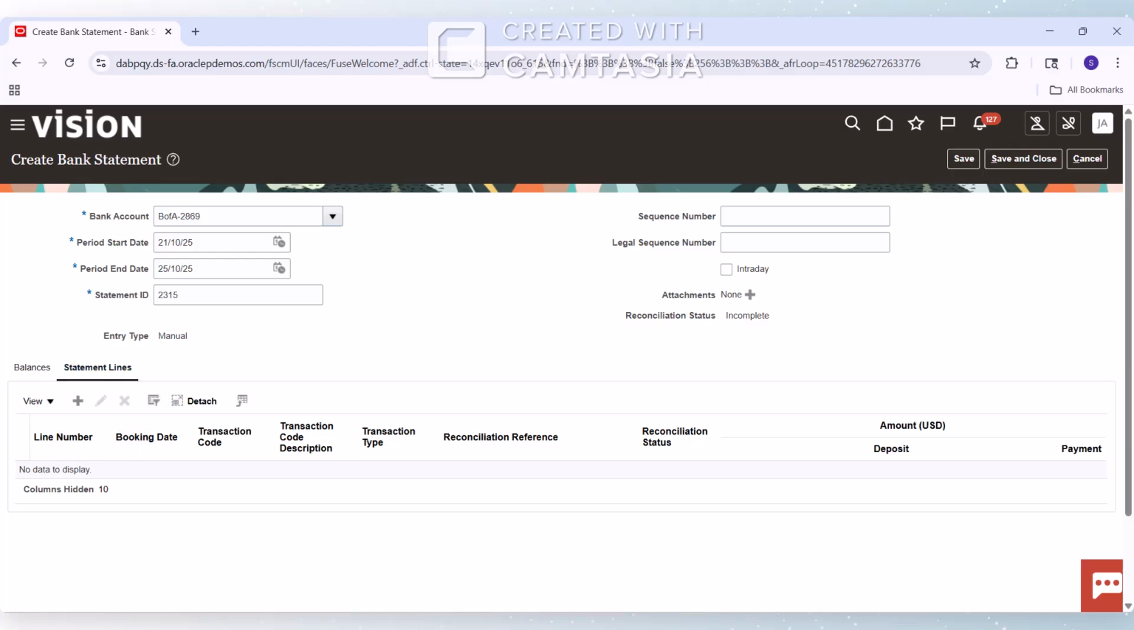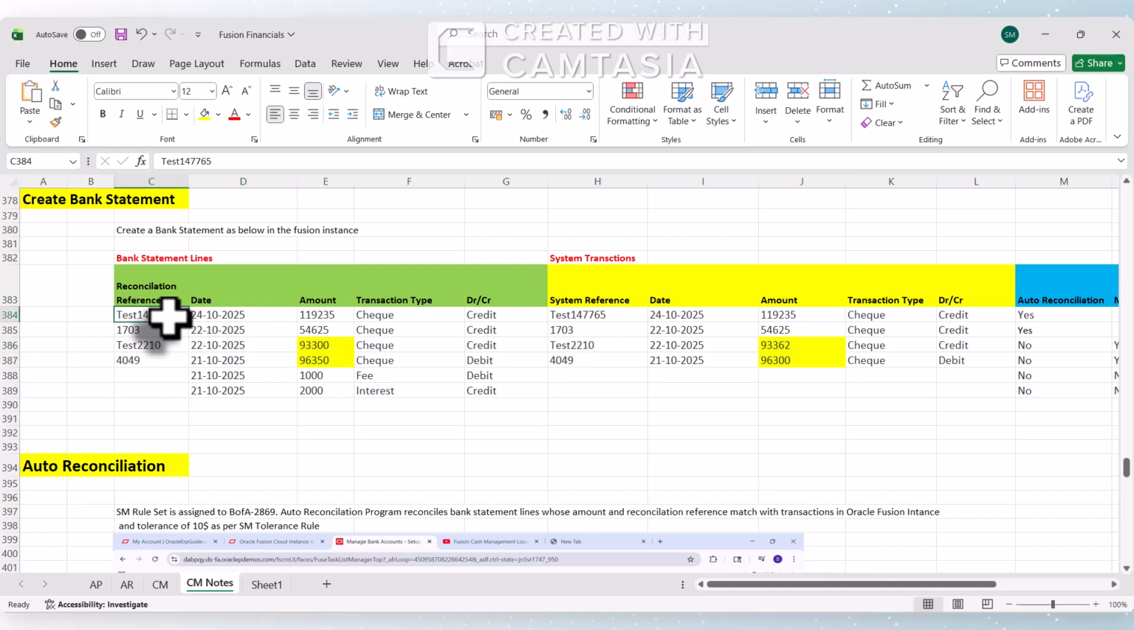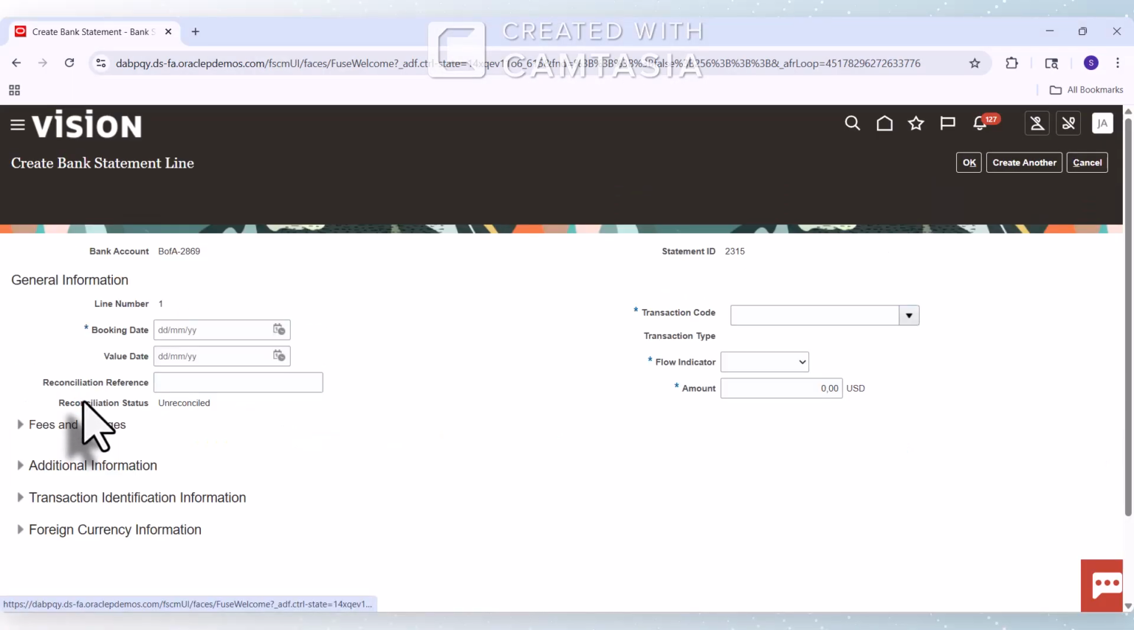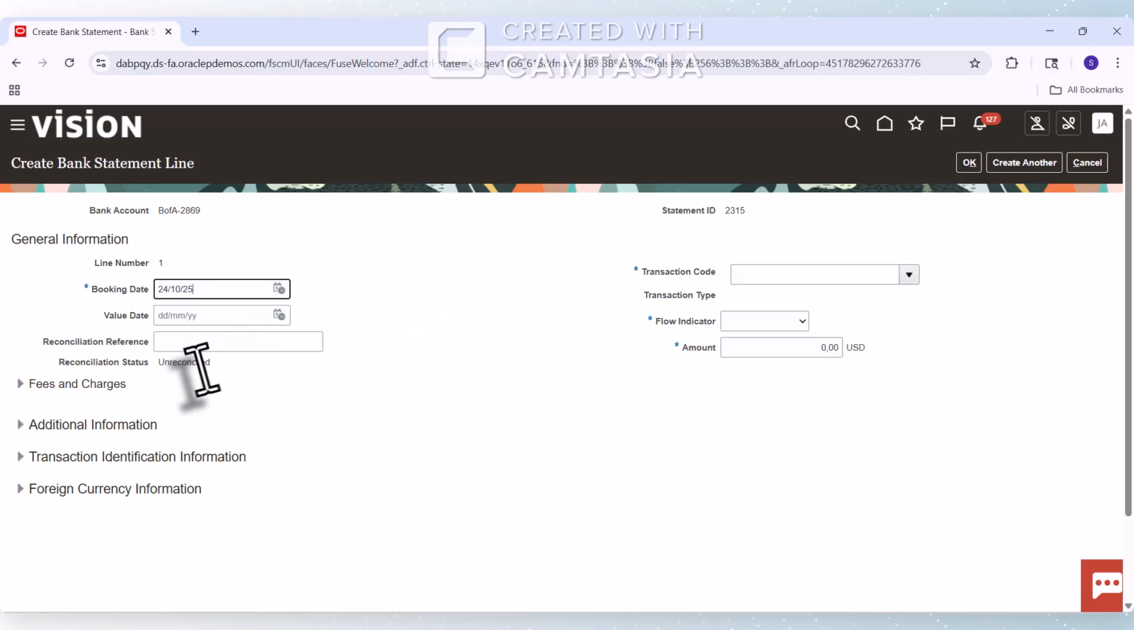So let me go back to the instance here. First, I'm copying the transaction reference. It is for date 24th and amount. Okay, let me create a line, give the date, it is 24th October.